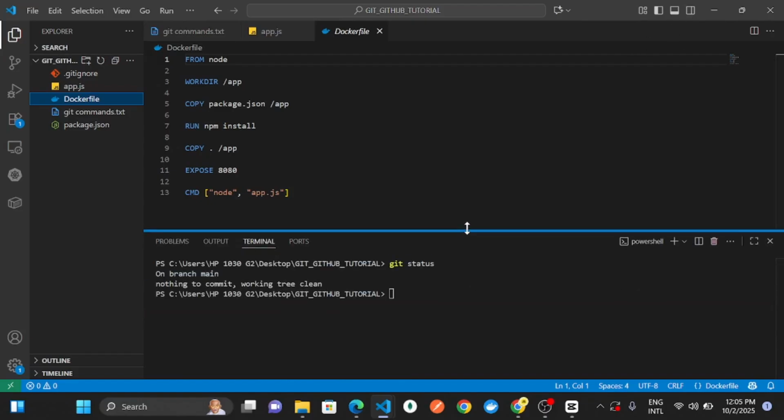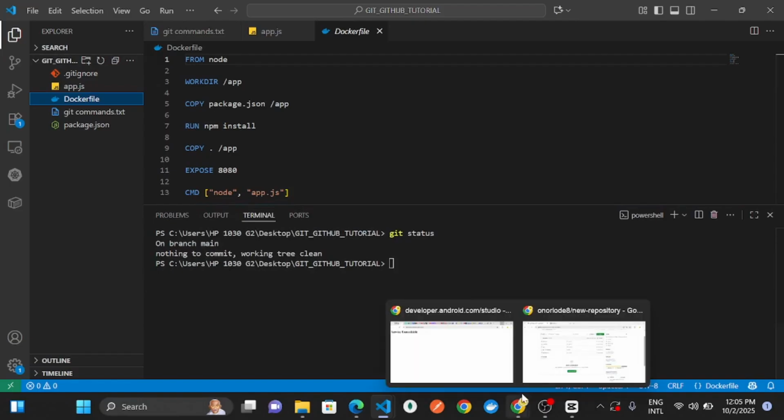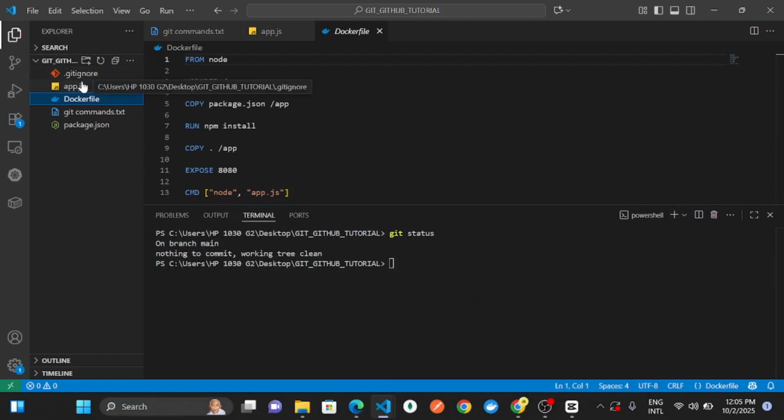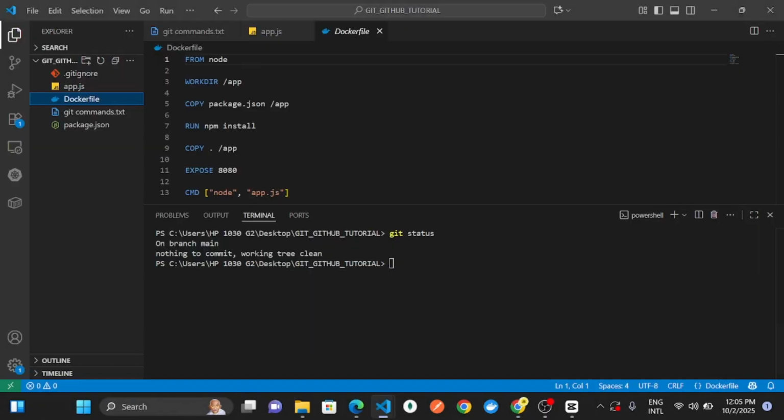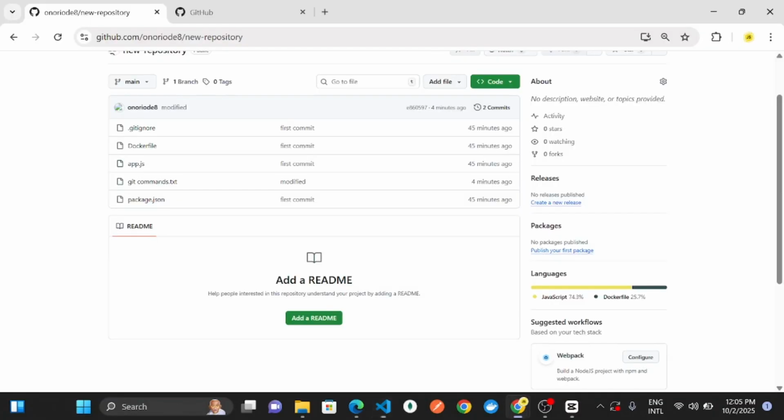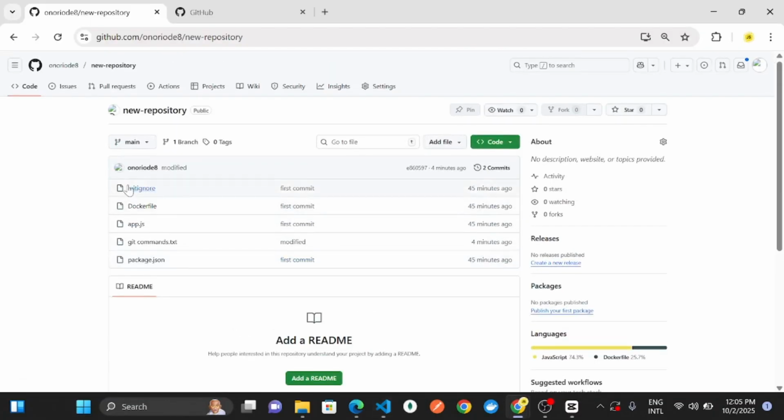So I just want to show you the files we have. We have four files, and you can see there 1, 2, 3, 4, including the .git, and the .gitignore.